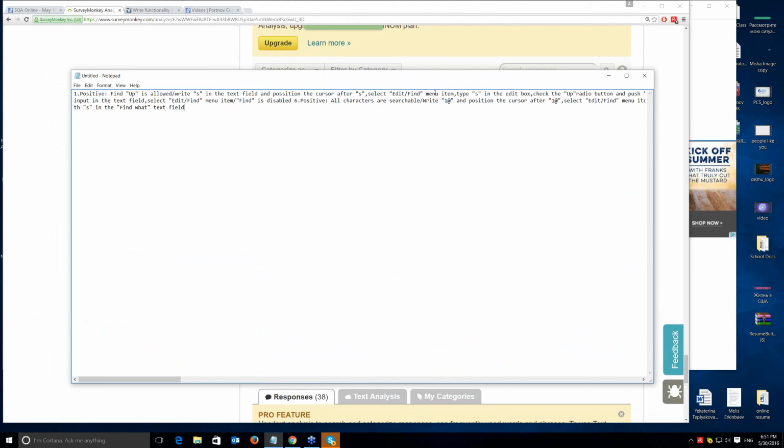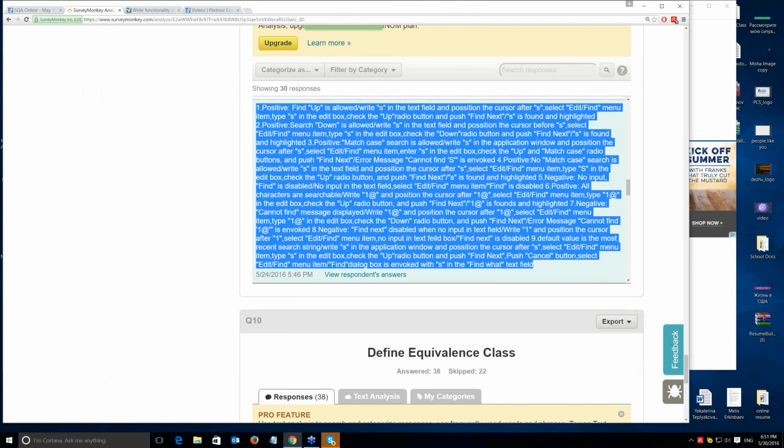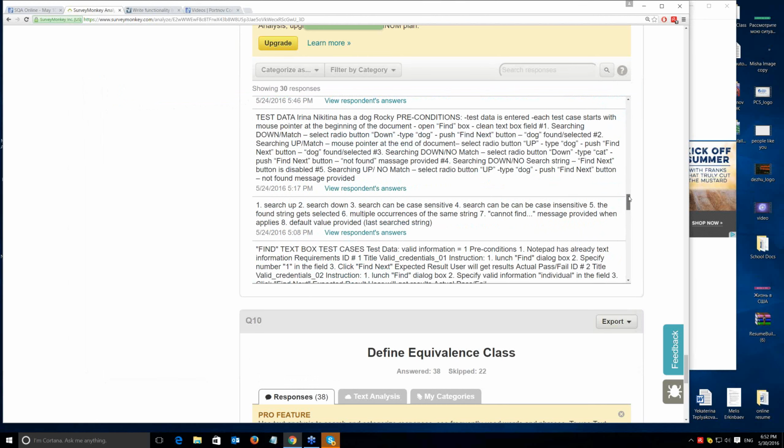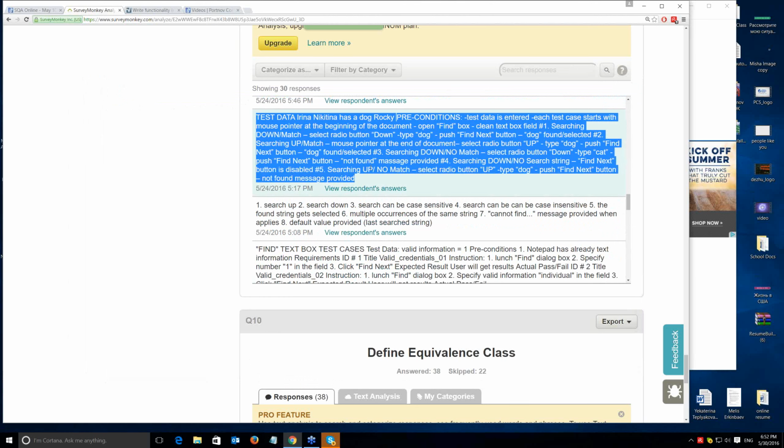In the text field and position the cursor after S. Select edit find menu item. Type S. No, I don't like it. I mean, really. It's a piece of poetry here. When it comes to an interview, it will take you forever to do that. It's not how we do test cases. Test data. Okay, let's take a look at this one.